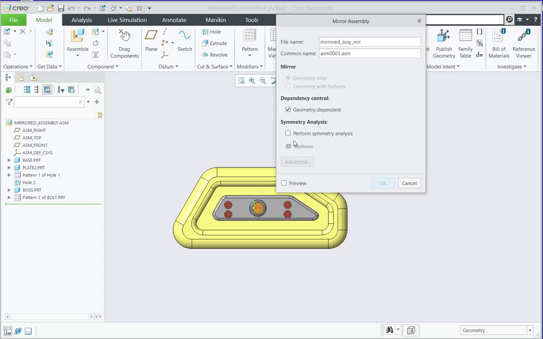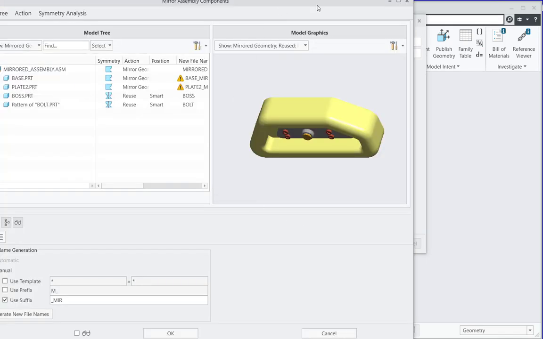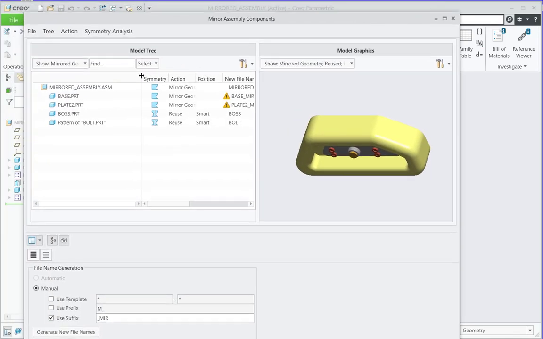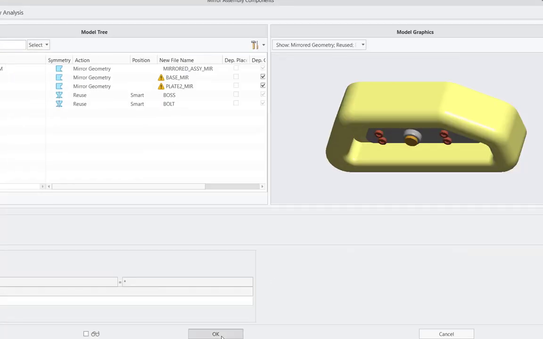Then for understanding, we should click on Perform Symmetry Analysis, and in the options we should make sure that the Reuse Symmetric Components option has been selected. Now in the Advanced options, we can find that the top level assembly, the mirrored assembly, is being mirrored, then the base and plate, these two parts are being mirrored, and the boss and pattern of bolt are being reused. So I won't use any suffix, and let me click OK.